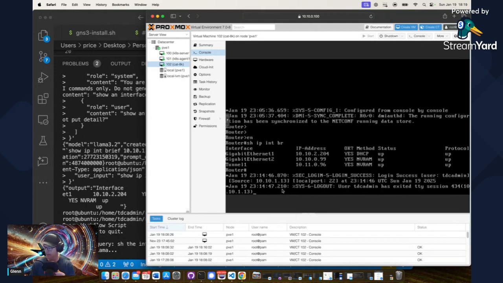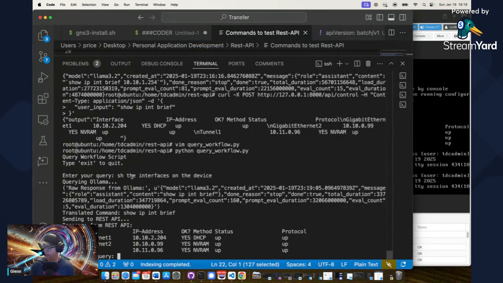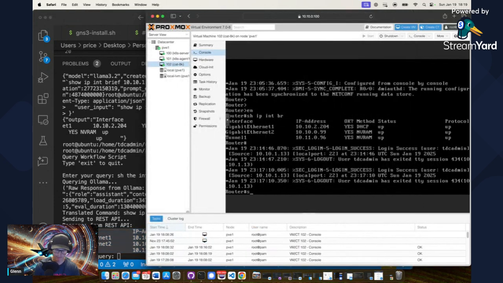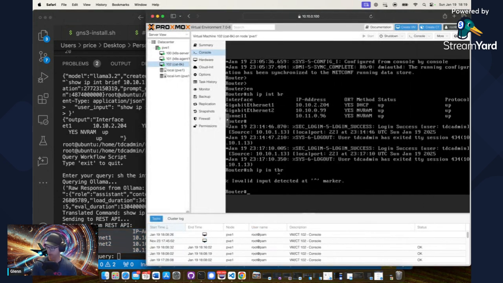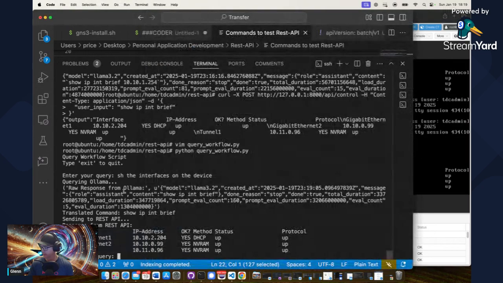So right now it's asking Llama 3. Look, there we go. So right there, I queried it, show the interface on the device. It queried Ollama. It cleaned it all up. It spit out show IP interface brief. It took that translated command, sent it to the REST API. The response from the REST API after talking to the Cisco device is output right there, which would be exactly what I would get right here with show IP interface brief. I wasn't fat fingering. Bam. So we're basically able to do natural language processing to talk with it.